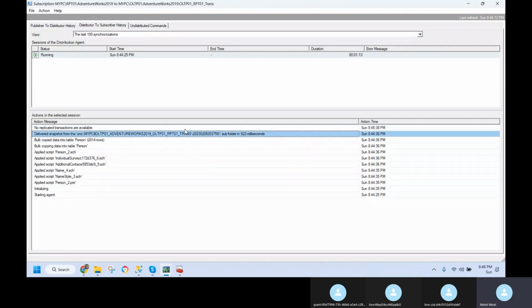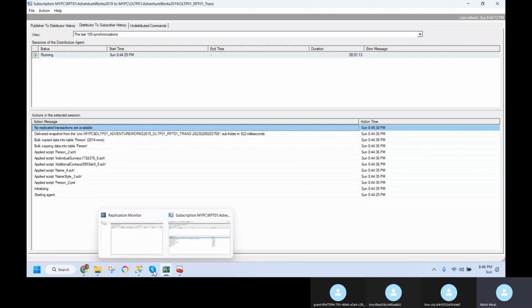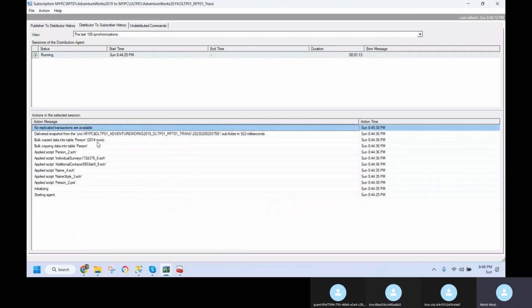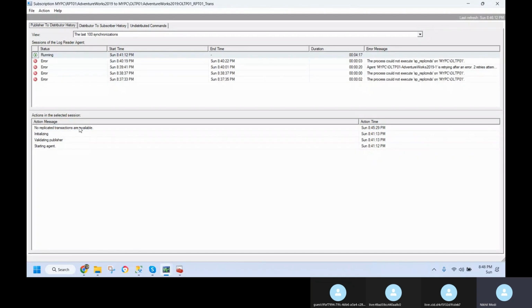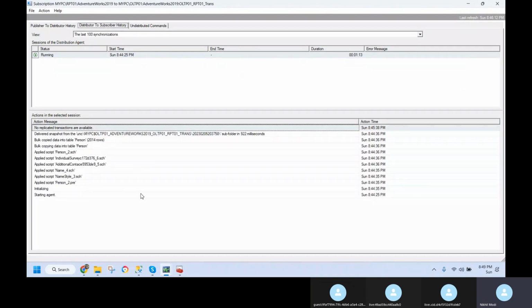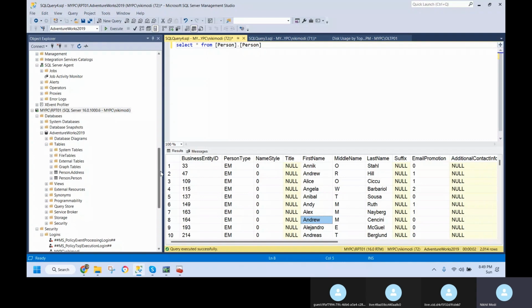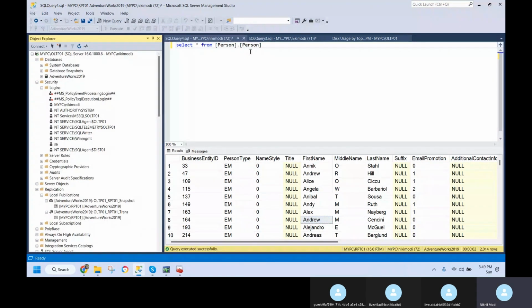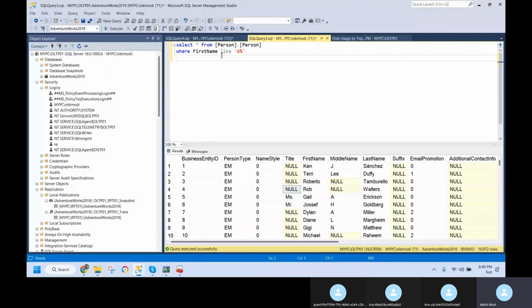Okay, so now let's do some transaction and let's see how it moves forward. That is the main thing I wanted to tell you, the difference between a transaction and a command, which is very important to understand how data is moving. Now let me do one thing. Let me change the first name, or let me see the last name.